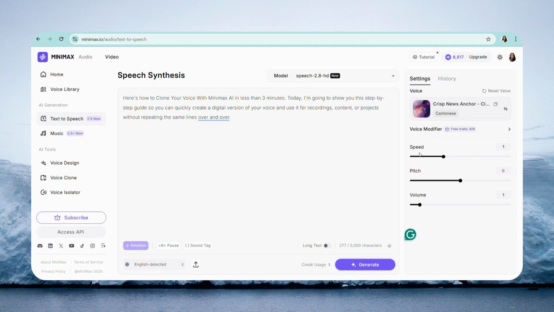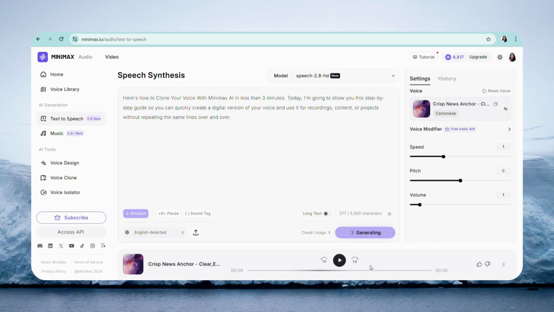The second step is entering your text. In the text box, type or paste the content you want the system to read. This could be a script, narration, or short message. Try to keep your sentences clear and properly spaced so the audio sounds more natural when it's generated.